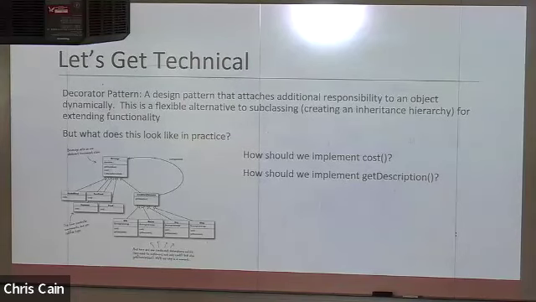In the meantime, get started with your lab, your strategy lab. And come see me if you have any questions.